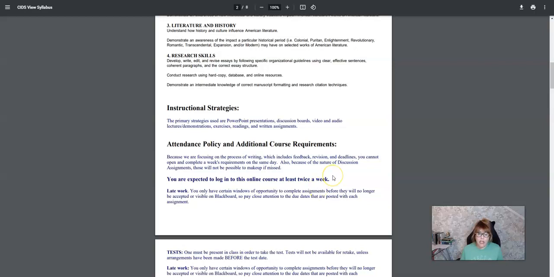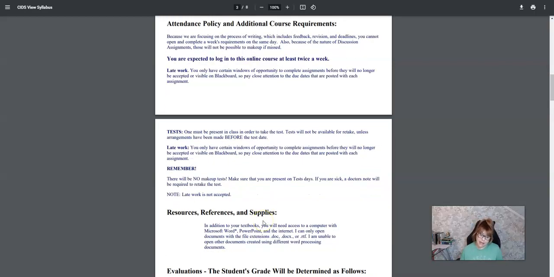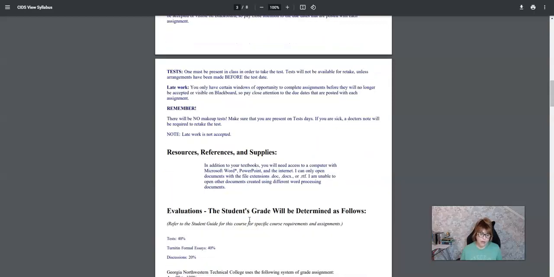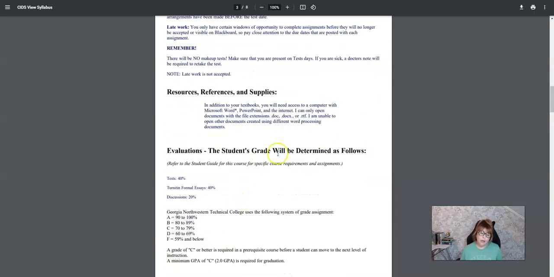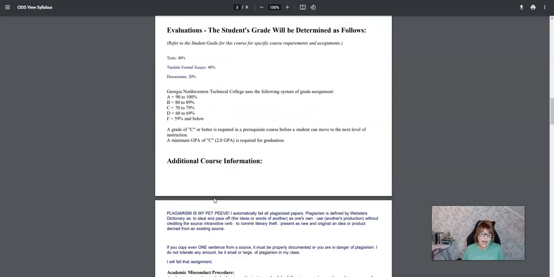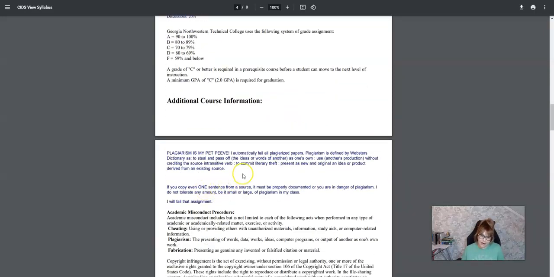We are going to use discussions, quizzes, and you will have some essays. You can look at that student guide if you want to see exactly how many essays we will have. But our final grade is going to be broken down as such. Tests are going to be 40%, which are quizzes. Turning in formal essays are going to be 40% of your grade. And then discussions are going to be 20%. Okay, so that is how our grade is going to break down.